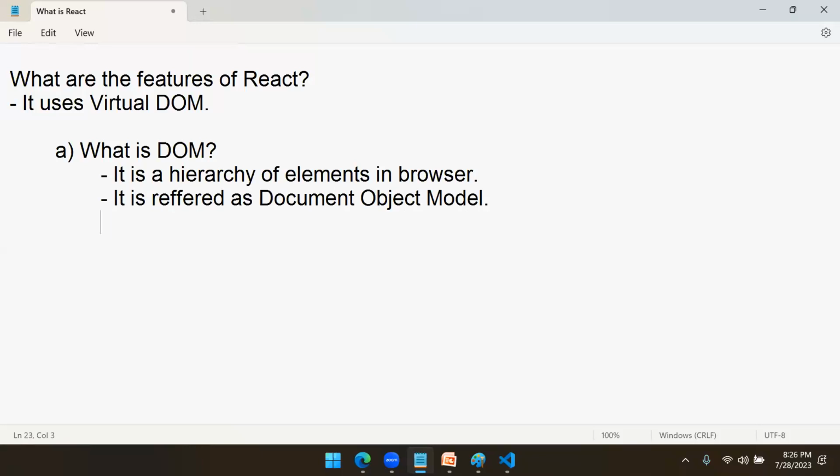Actually, that presentation I will upload into the classroom. You will get all the diagrams, don't worry about that. Here I am just giving a definition. The complete diagram and presentation of what I explained to you I will upload into the class. So I hope you are clear first about this. What is DOM? DOM is a hierarchy of elements in the browser, referred to as the document object model. If you see the architecture diagram, you will easily understand. I will upload that into the classroom.